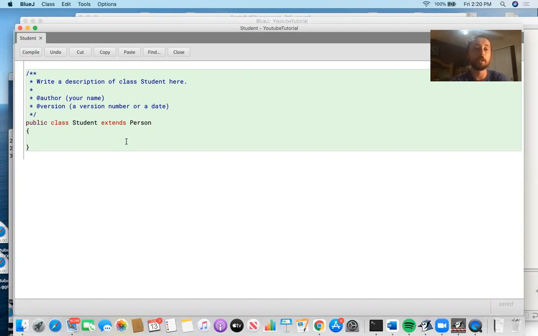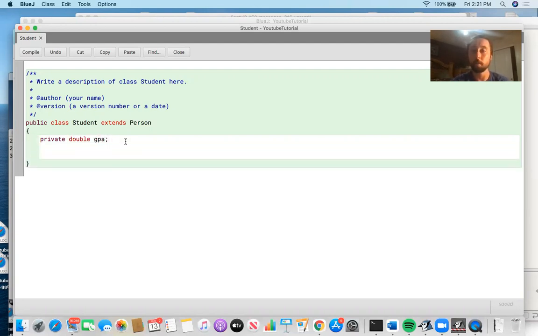So first we need to declare any instance variables that are unique to this particular subclass. What is an attribute that we would keep track of for a student, but maybe not for a person in general? I came up with one: how about their grade point average, so their GPA? This is the only instance variable that is unique to student, so it must be declared up here at the top.